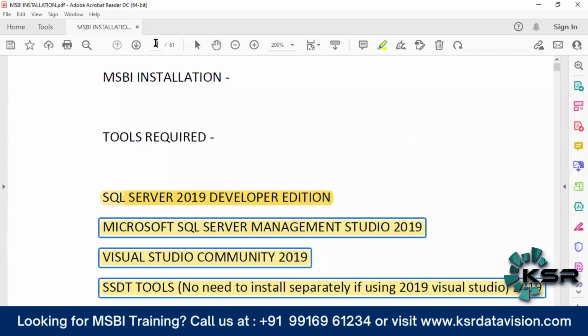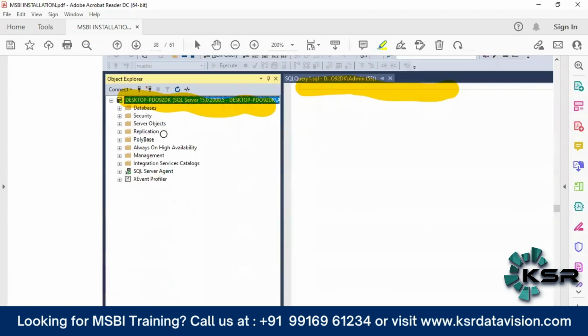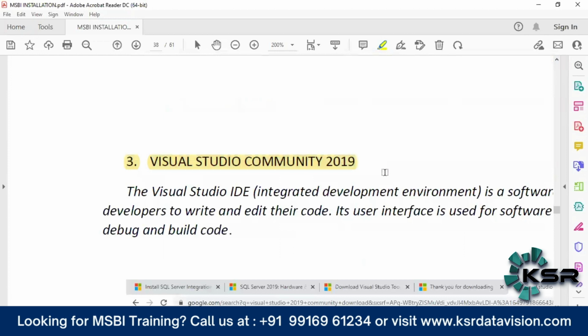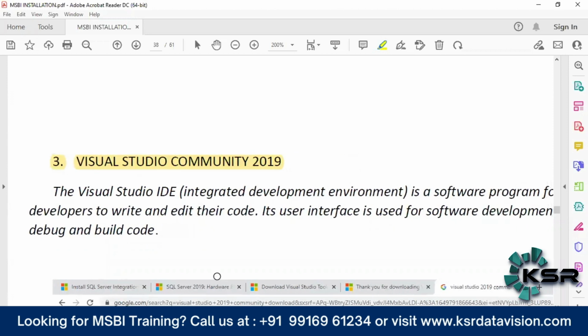Okay. Now let's go with the third one. Let me go to page 38. The third step is you need to install Visual Studio Community 2019. Now, what is this Visual Studio? Most of you who are coming from a coding background already know about this. This is a development editor where you can start creating your applications.